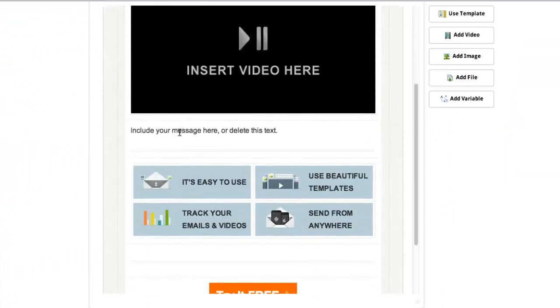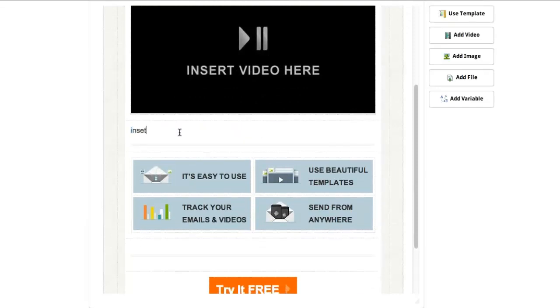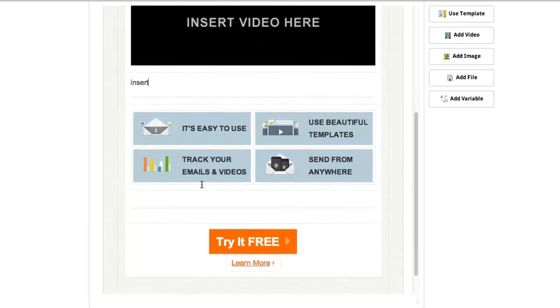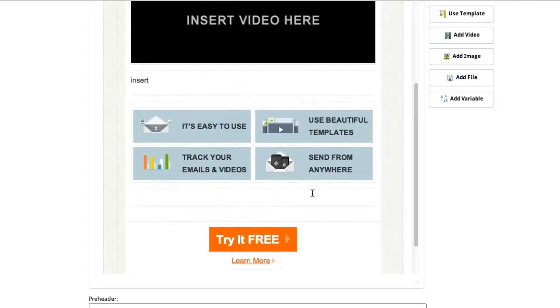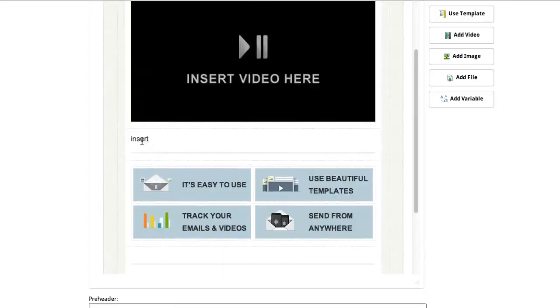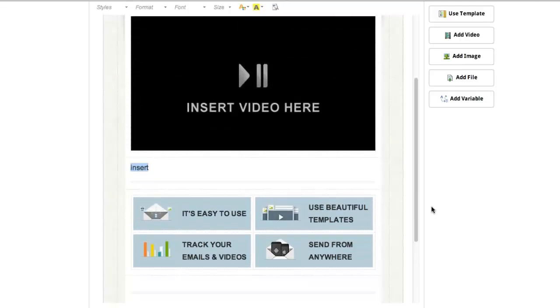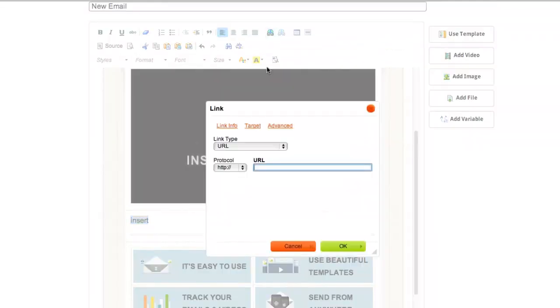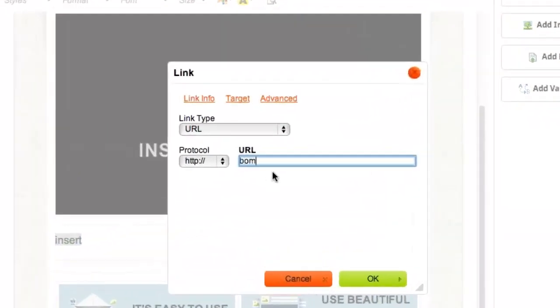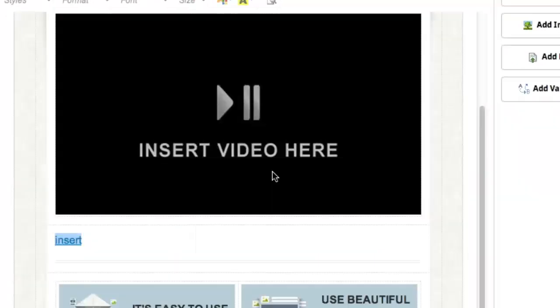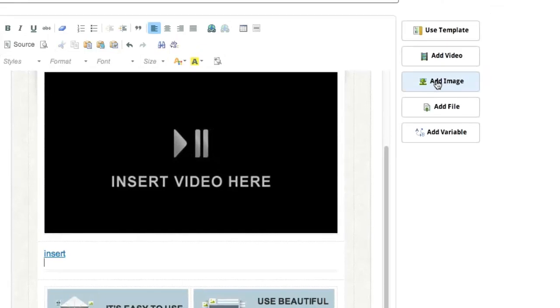You've got places in all these where you can edit the text, and so you can delete this and insert more text over here. All these pictures, all these links, everything you have the ability to edit on the fly. So if I wanted to make this a link, I'm just going to highlight it, go over here, and I can link this over to BombBomb.com if I wanted to. So very easy to do. Adding images is just as easy. There's a button over here, so just insert your cursor wherever you'd like to do that.